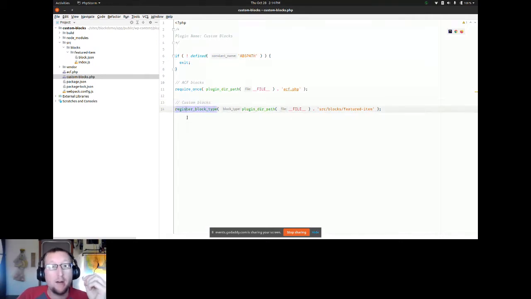Now right here, this is where the magic happens, really. So this is register block type. And all this is doing is registering our custom featured item block.